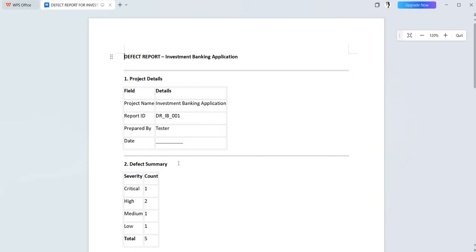So let's say with our example, common defects in banking are incorrect calculations, a wrong settlement date, payment failure, or duplicate transactions. So these are very critical but very common defects which arise in investment banking.